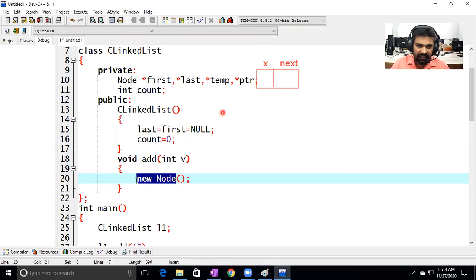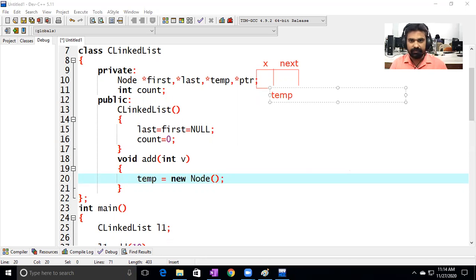This node's address I am holding in the variable temp. So I am assuming this node as temp now. This is the temp node. Now the temp node is created. This is the temp node. Okay, this is temp x.